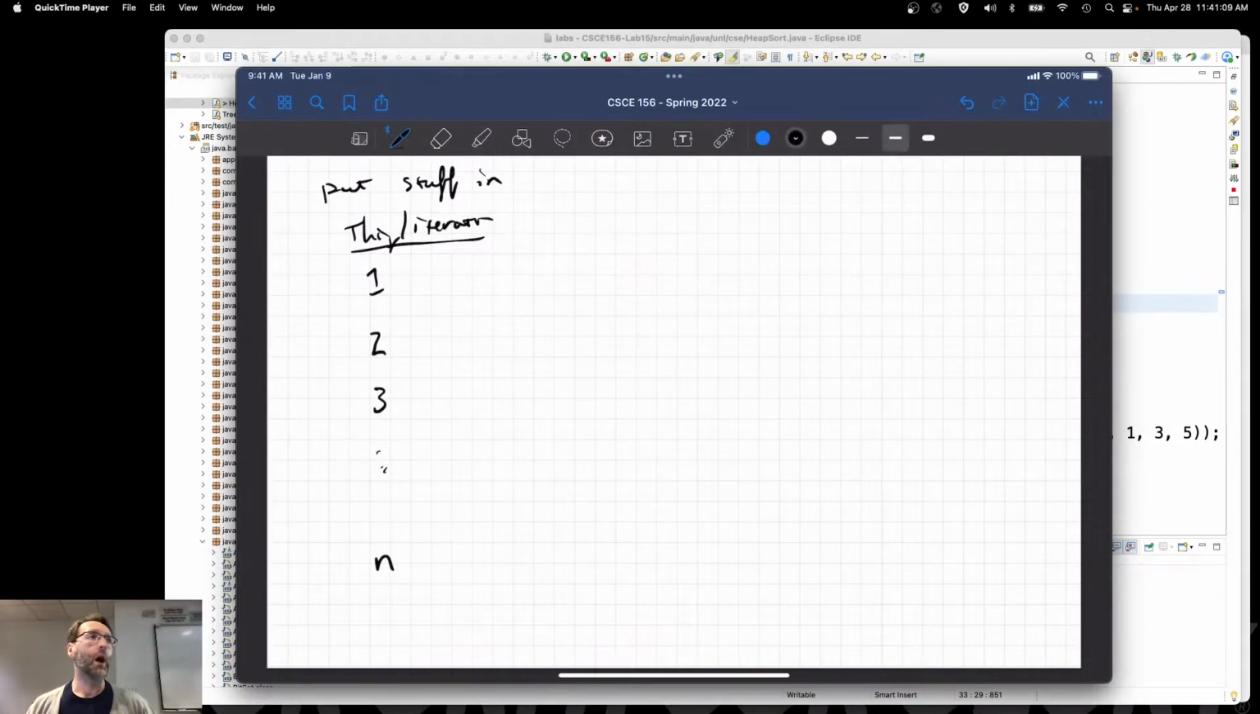1 at the top, then 3, 2, then 4, 7, 8, 6, and 9, and 5. Hey, what is that? A min heap. It's not a binary search tree, right? And so their implementation of a priority queue is an array-based heap.